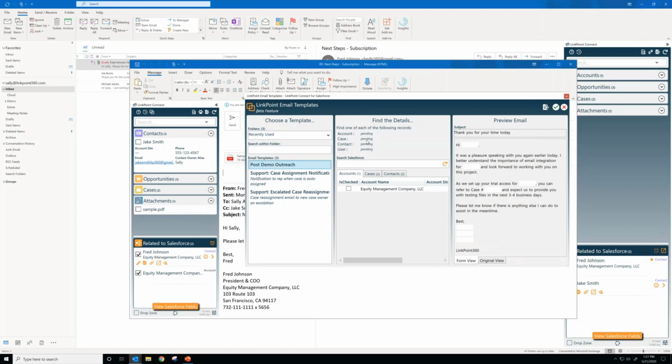Step number 2, you pick what you want to use for merge fields. The template here is telling me that there are fields for account, case, contact, and user. I make it complicated looking for demo purposes. It's not hard. It's going to look at the recipients on the email. So I've got Fred and Jake, and it's going to start down here recommending records for me.